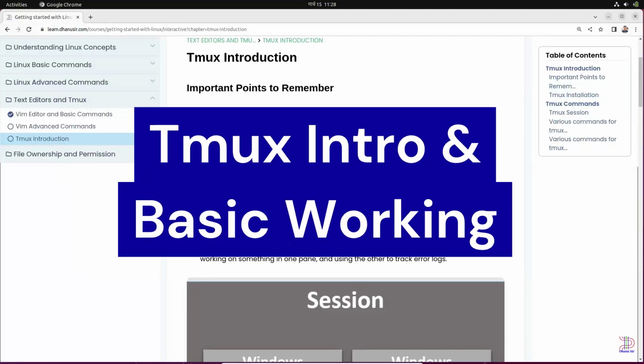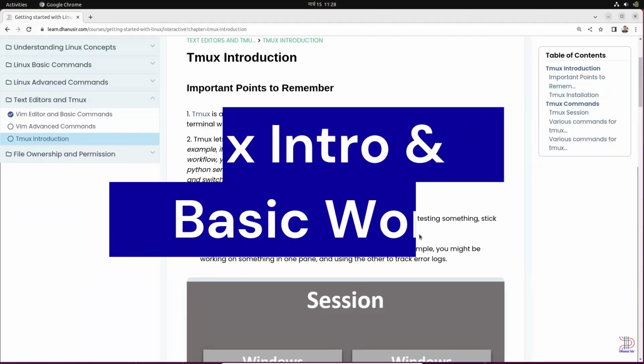Welcome everyone. In this chapter, we will see Tmux Introduction.